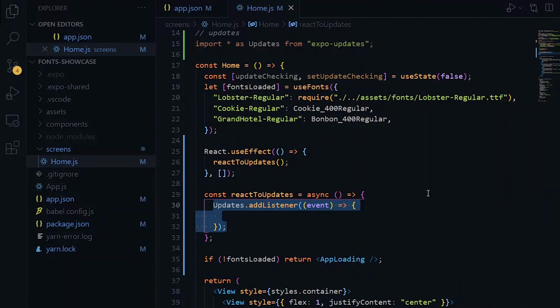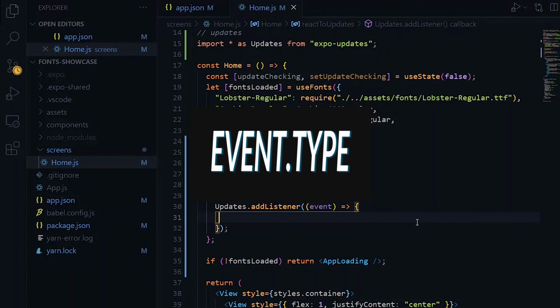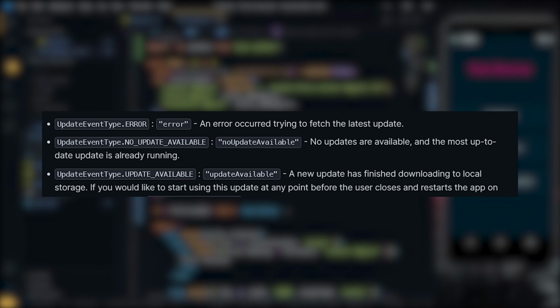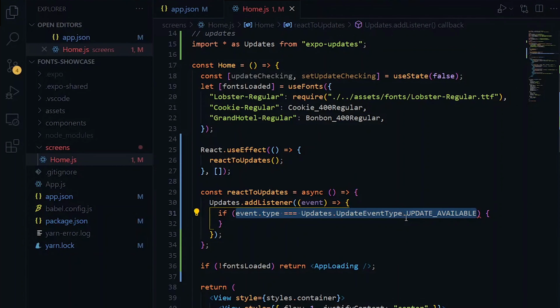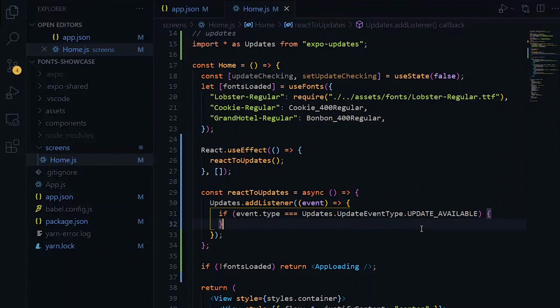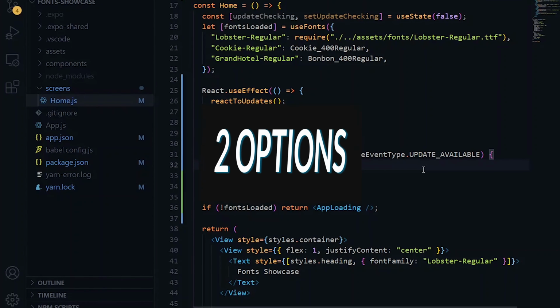The event listener takes a function with an event object parameter. The event object has a type property which can have the value of error, no updates available, or updates available. Our focus will be on the updates available option. This means that the updates download in the background is complete. Once we have that, we are presented with two options.